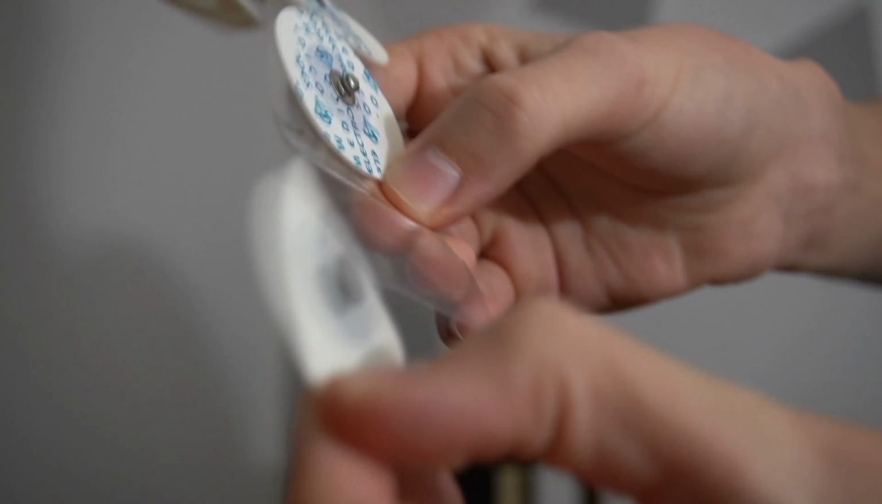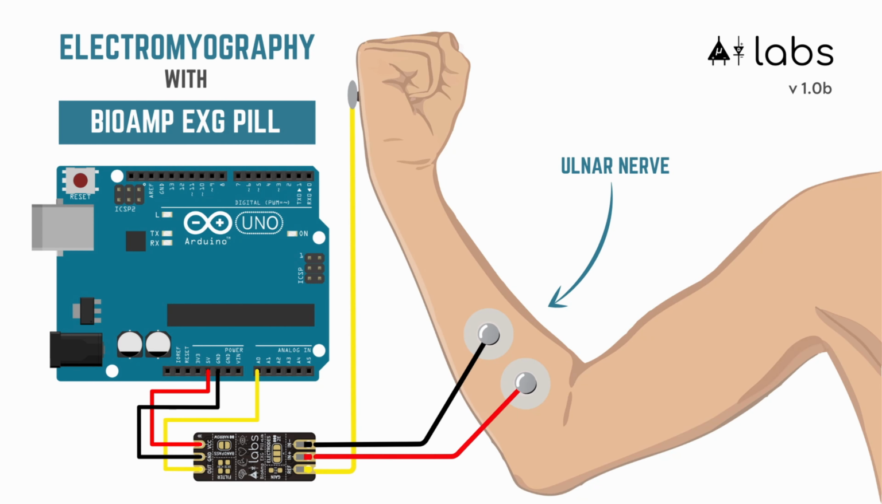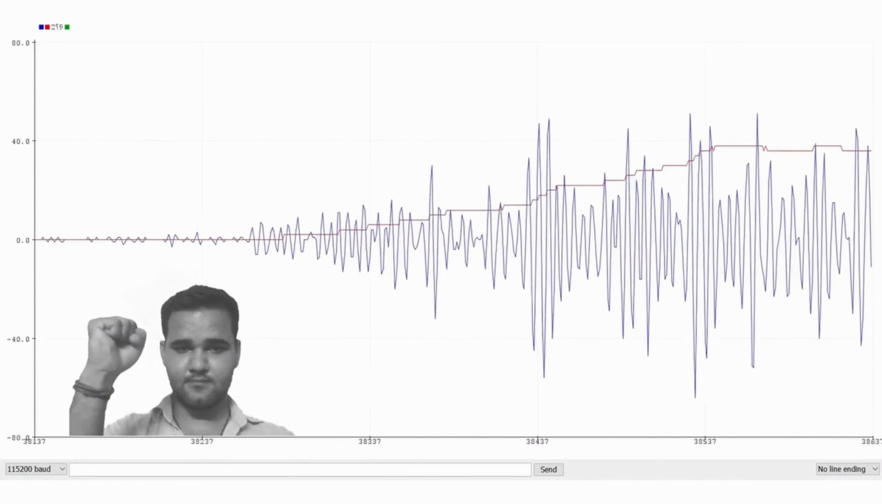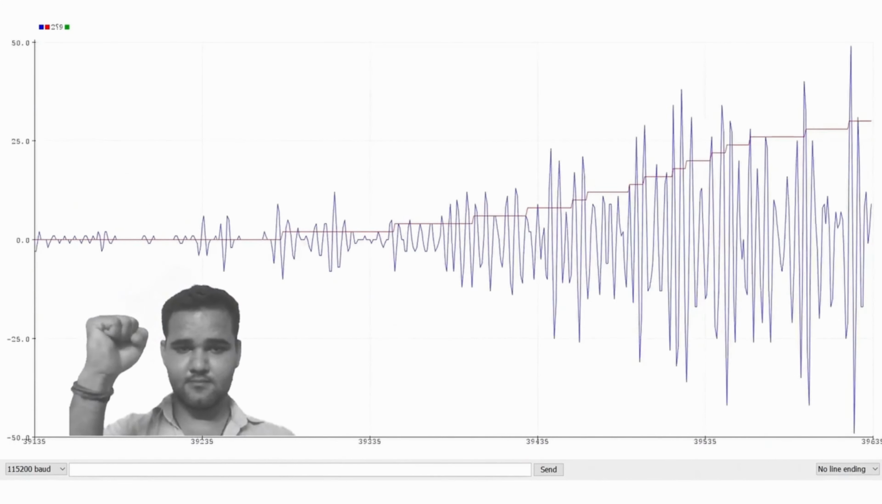In this video, I'll only demonstrate and show what EMG, EOG, ECG and EEG look like, but we'll go more in depth in the following episodes. Here are the electrode placements for EMG, or electromyography. And here's how signals from muscles or nerves look like.